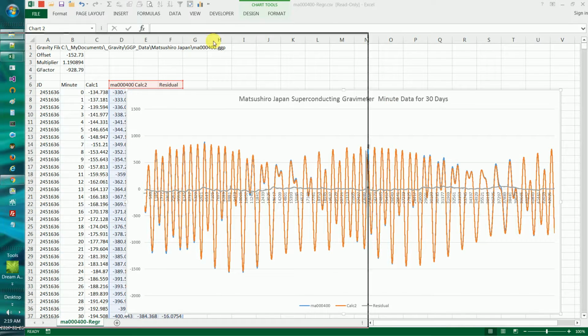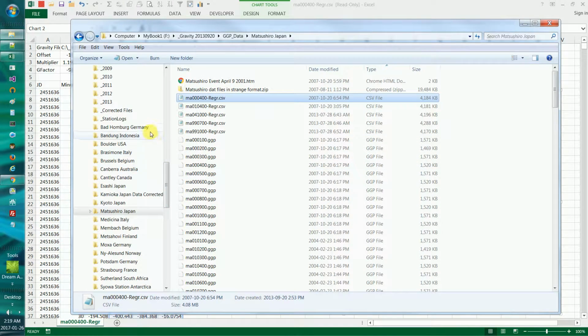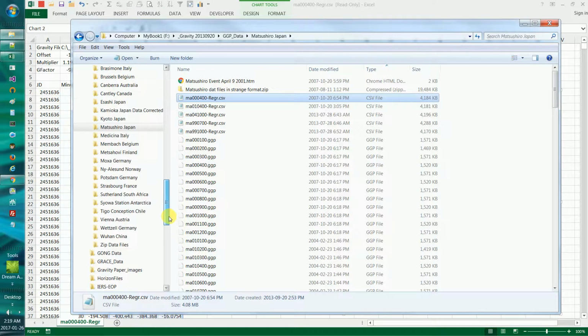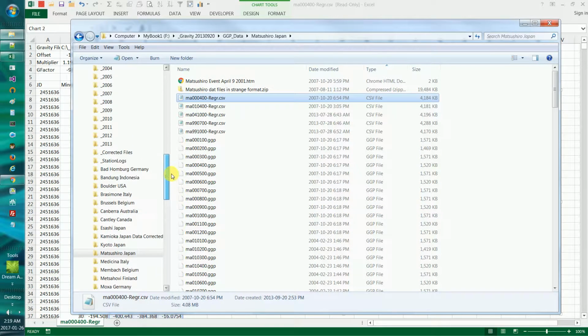The data set is fairly extensive. I've got data from these various stations. There's Wuhan, China. I haven't looked at that just now. You can see the dates on here. I did this back in 2007. I actually looked at it again as recently as 2013. Now I'll move that out of the way.